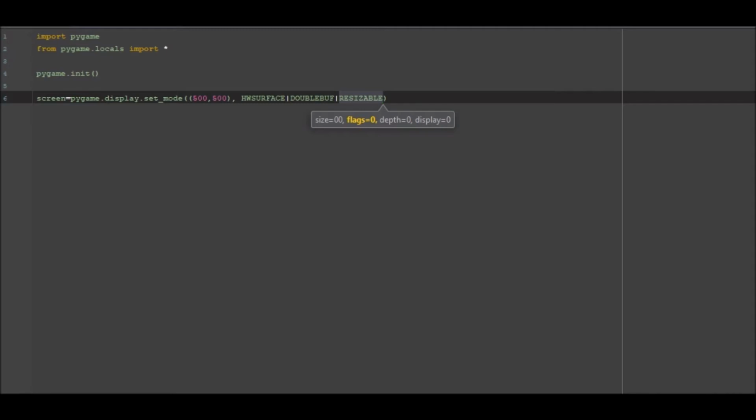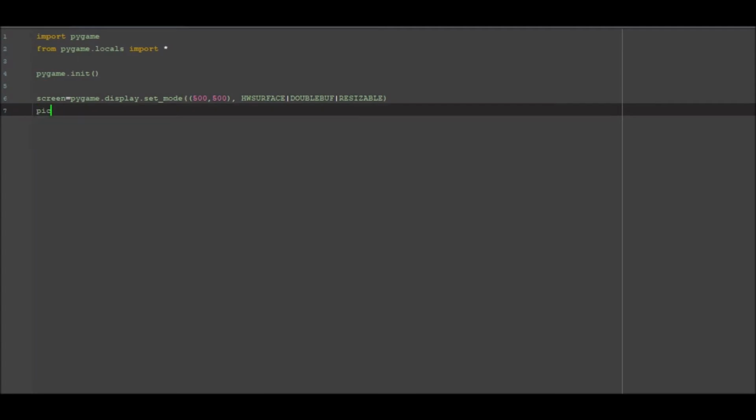So that's pretty much just the window, what's the way to put it? The window variables or edits, I don't know what you'd call it. So this makes it so that you can resize that window, otherwise it's a fixed size. Then we want to go ahead and define our picture.